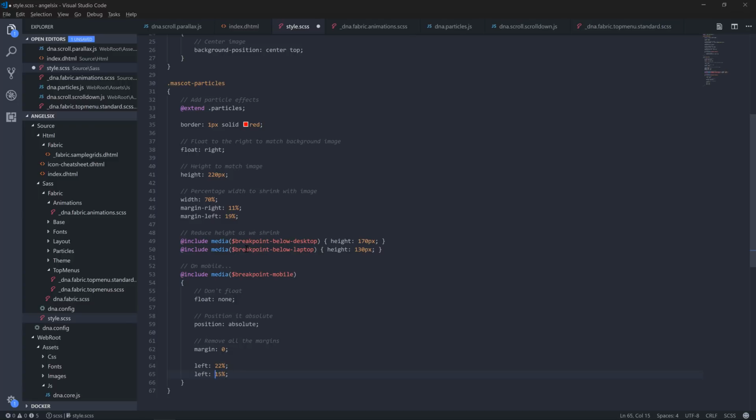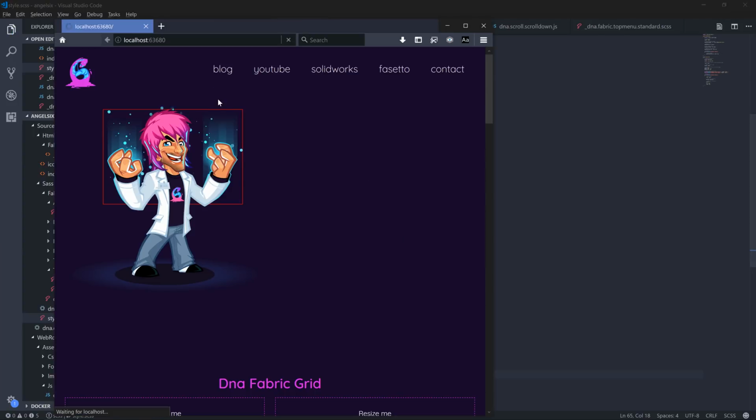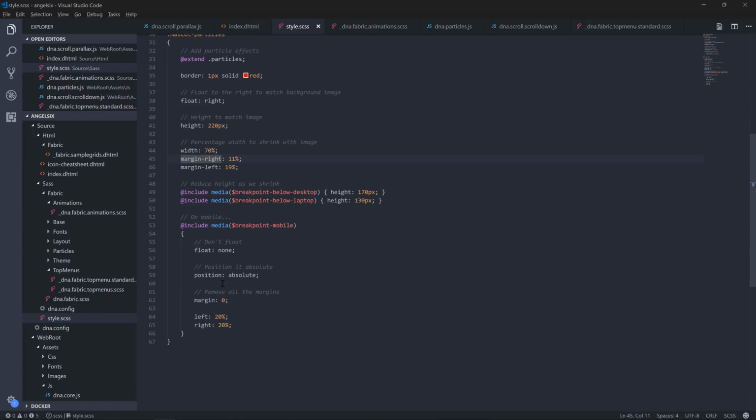Let's try, what did we set it as? 11 and 19, but this is centered. 80. Let's just start 2020 and see. And oh, the width has got to be removed as well because that was 70%. Remove all margins. Reset width.